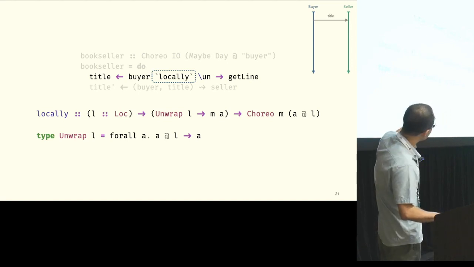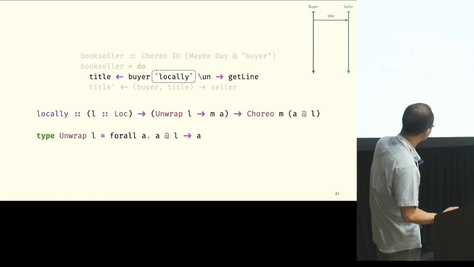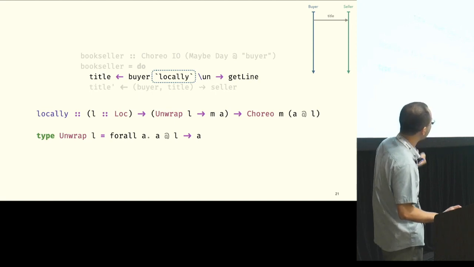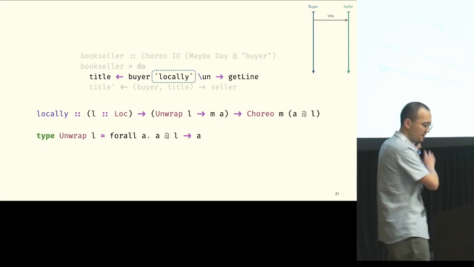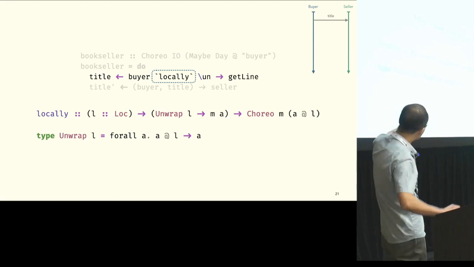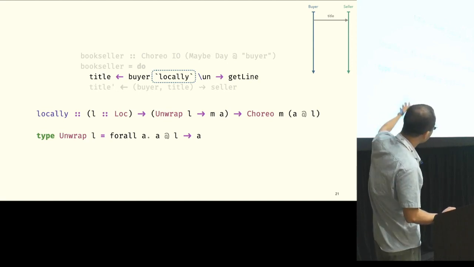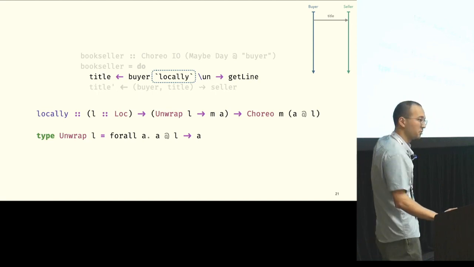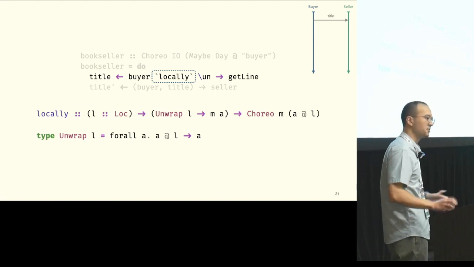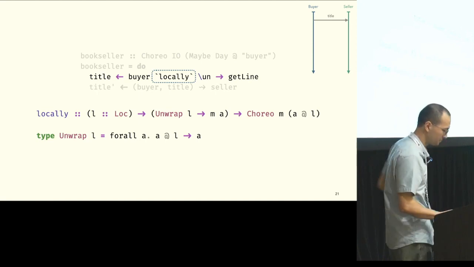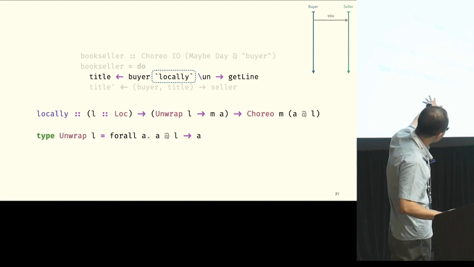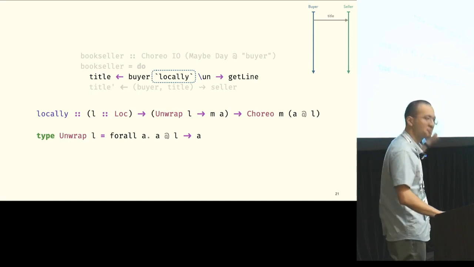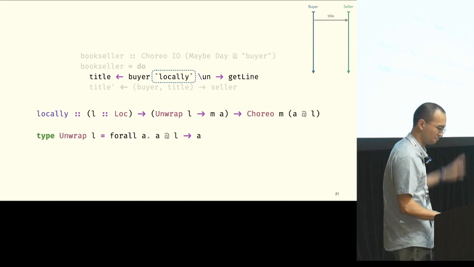And notice this local action m a has access to an unwrap function that can only unwrap located values at that location. This is the only place where HasChor provides this unwrap function. And note how this L is matched up with the location that's performing this computation. This is how HasChor guarantees safe access to located values. In this example, the buyer actually doesn't use the unwrap function, but you will see it get used in a later example.